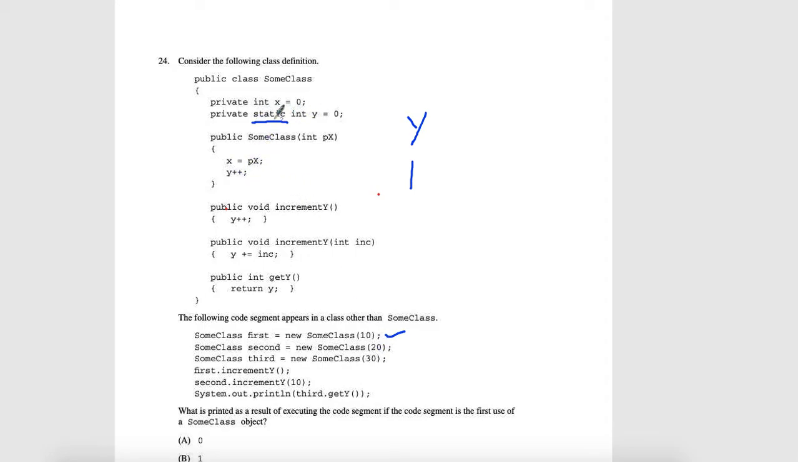Now, if y were not declared static, it would be an instance variable, which means that each object would be assigned its own unique copy of y. But that's not the case when you declare y to be static. That means the static variable is shared amongst all the objects. So when we instantiate the object called second, we will again increment y by 1.